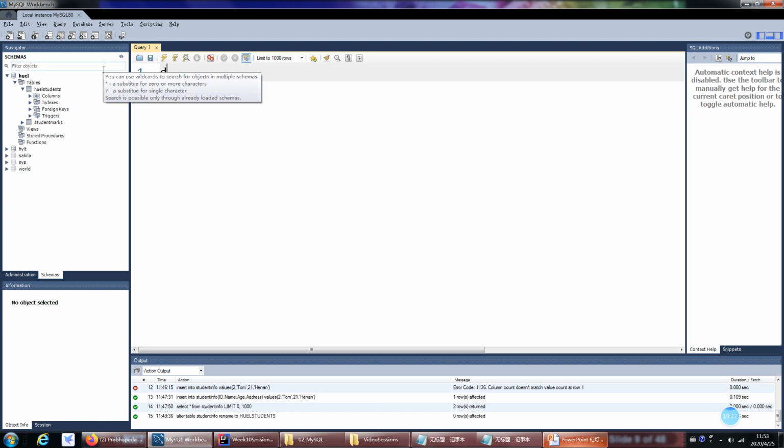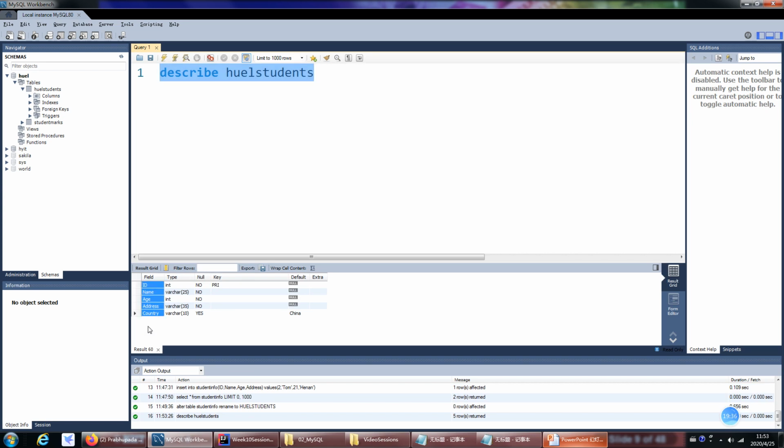First I'm going to use describe HUL students. So select your query, execute. I have these columns: ID, name, age, address and country. Now I want to insert a new record. How can I do that? I can say insert into table name, HUL students. Insert into HUL students. Then you can use the set command.